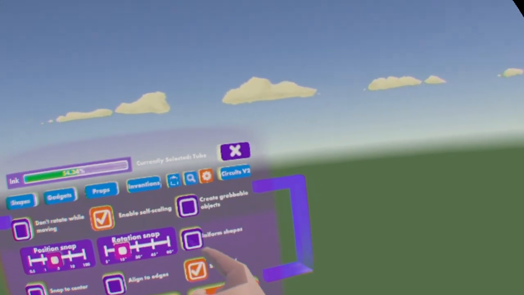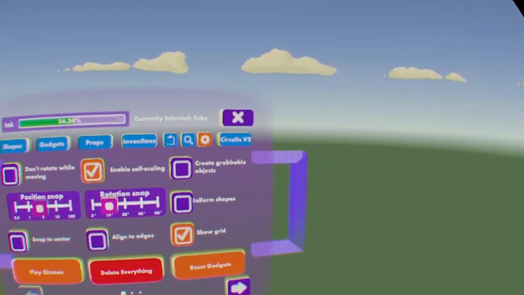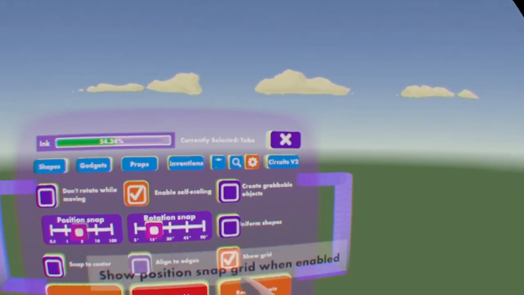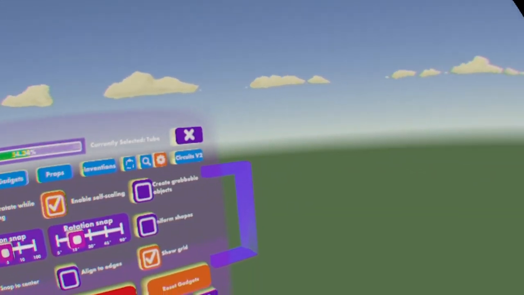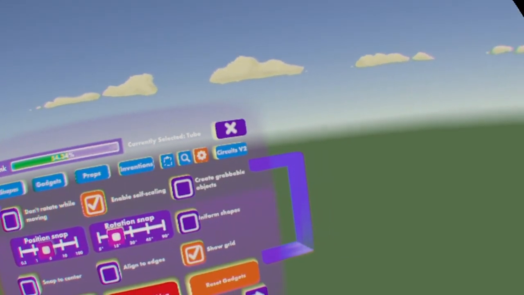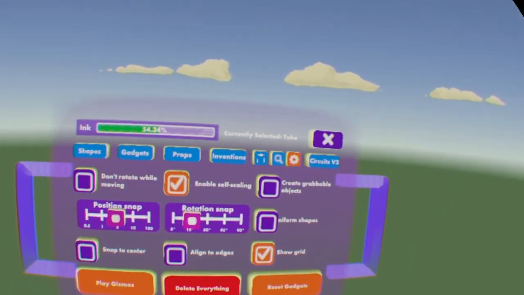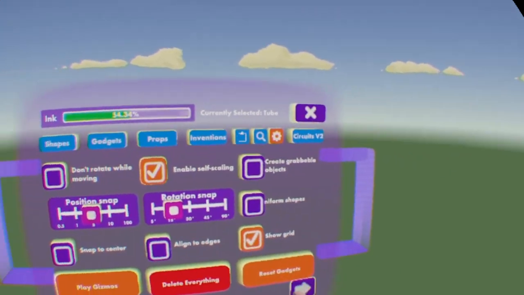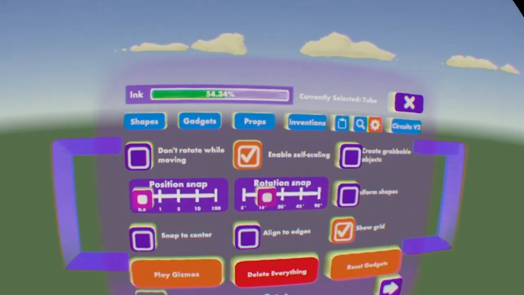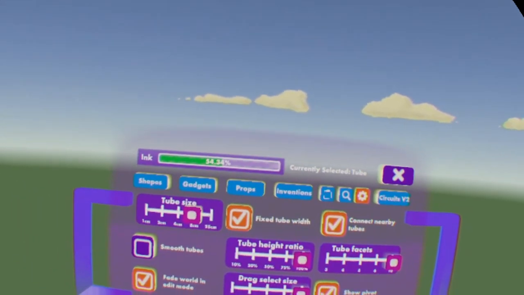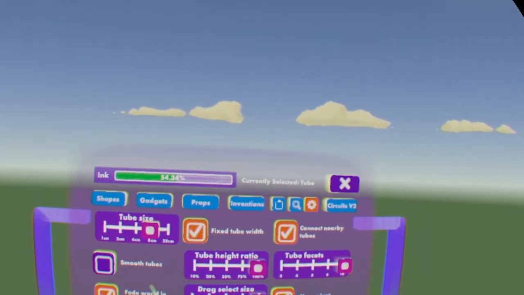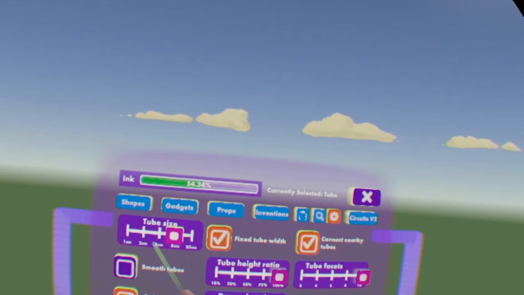So I'm going to have uniform shapes off. These are the best settings for you. Uniform shapes off, definitely. I always have them off. Sometimes I have them on when I'm making terrain, but most of the time I don't. I'm then going to make the position snap 0.5. I don't think it really matters about your position snap or rotation snap. Tube size, I'm going to keep it 8 centimeters.